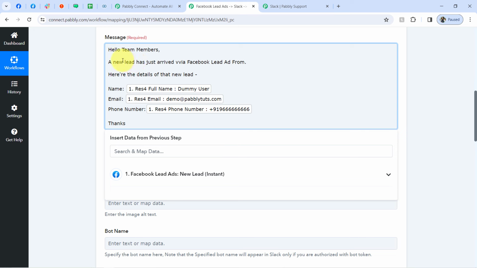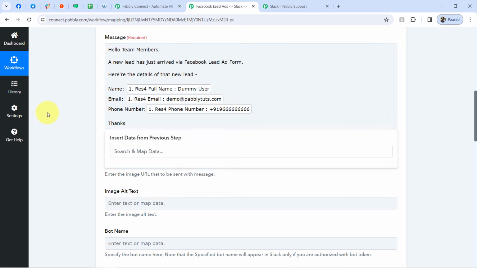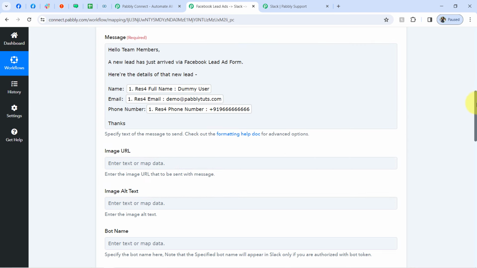Okay, let me also cross check all the spelling. All right, it should be correct. Hello team members, a new lead has just arrived via Facebook lead ad form. Well, it should be form, not from. All right, I have corrected the same. Here are the details of that new lead: the name, email, phone number. Thanks. All right, the message is really looking good.